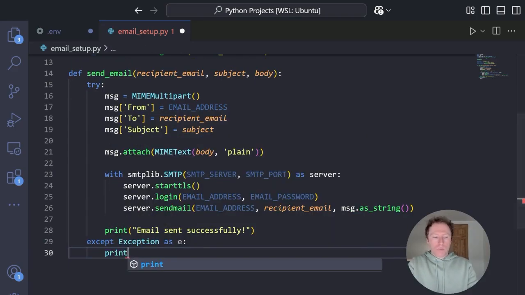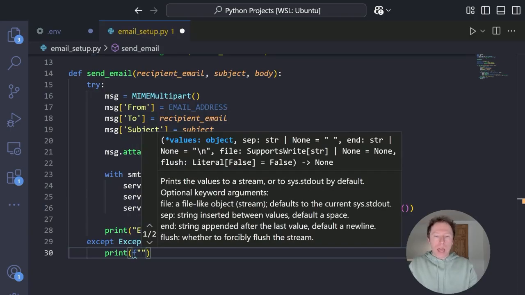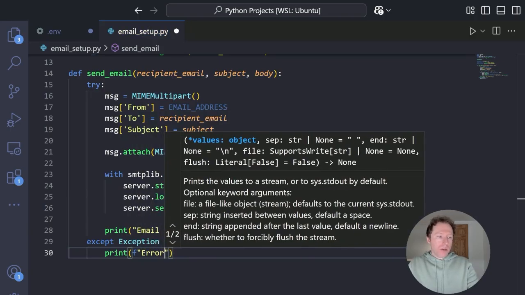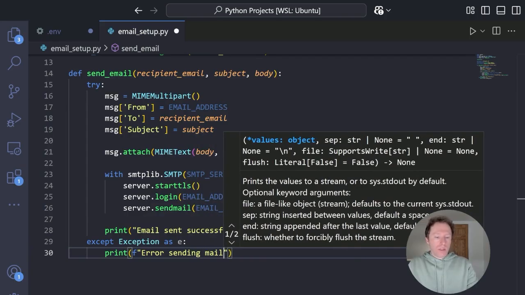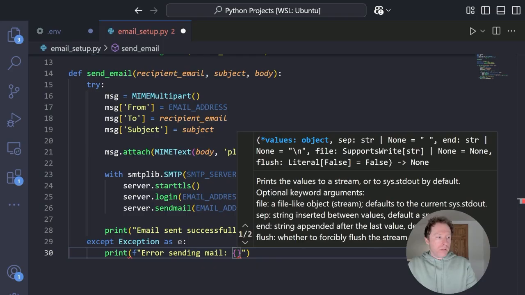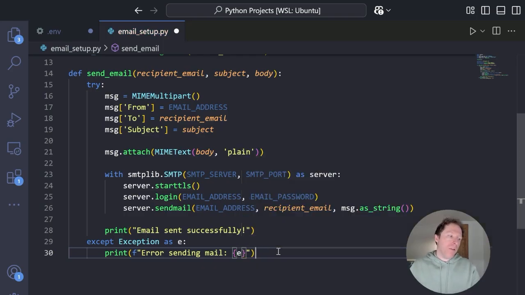And if there is an error, let's just make a nice simple f-string and just let ourselves know at the console there's an error sending the message, and then we use our placeholders, and we will print out whatever the error may be. Excellent. So our function is now all set up. And let's see how it works.